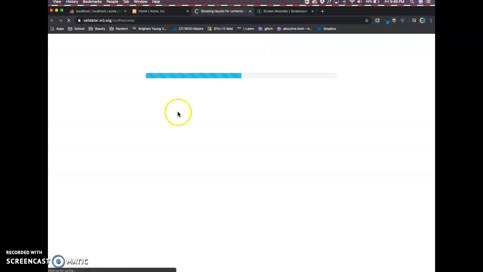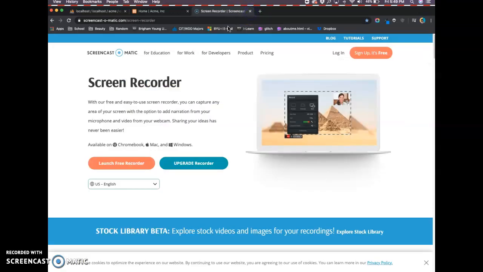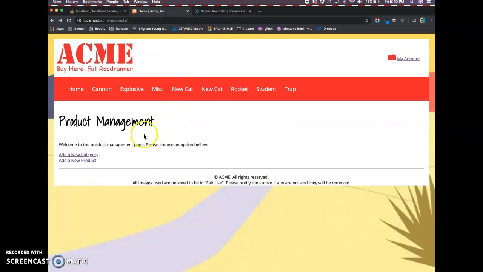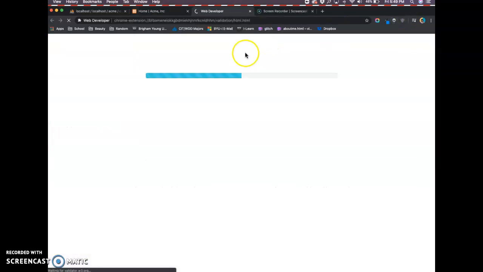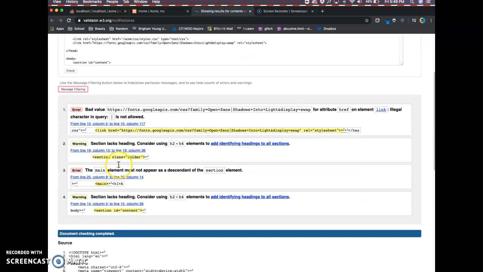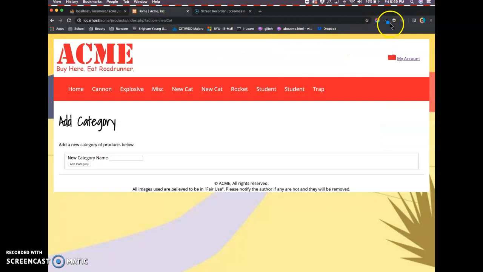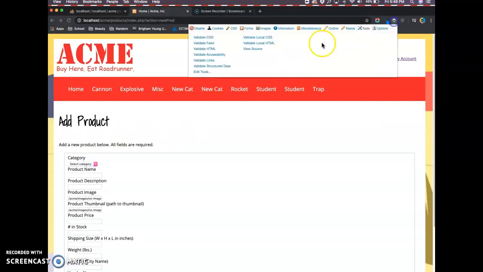So the HTML, it gives me a couple errors that I've had for a few weeks. I'm not sure if it affects the code, but I'm still waiting on an answer from you if I need to fix them or if it's okay if I leave them like that. Here's the new category one, and it has the same errors and warnings as well. And let's see, the add new product.